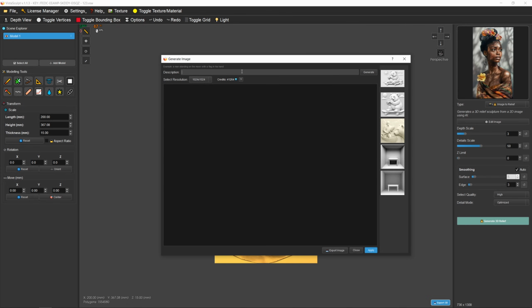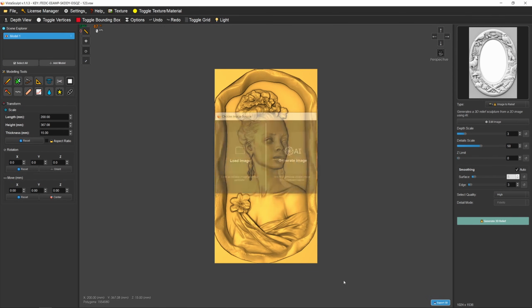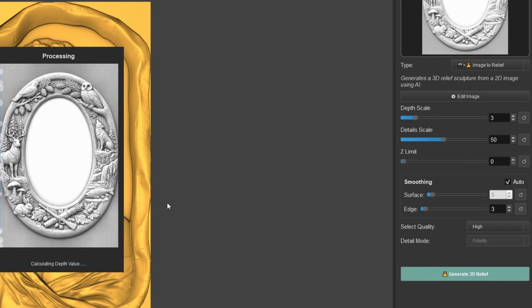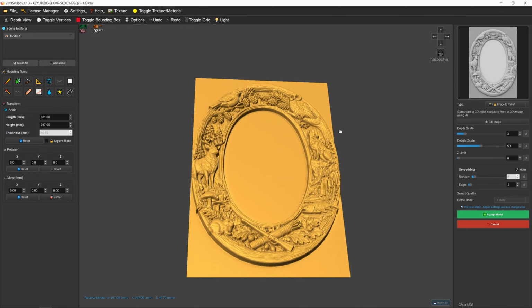For example, here if I'm going to say something like oval frame with wood material and wood engraving, I'm going to select the vertical resolution and I'm going to generate. Okay, this is the frame. I'm going to click apply, and here I'm going to generate the relief. Okay, so we got a really nice frame here.